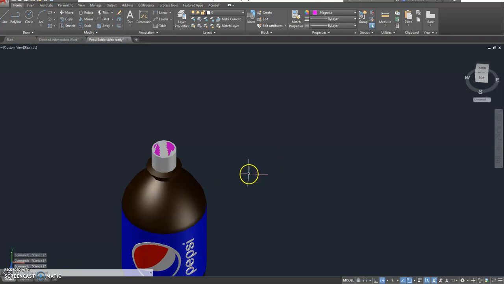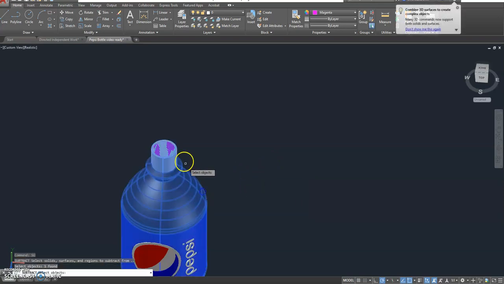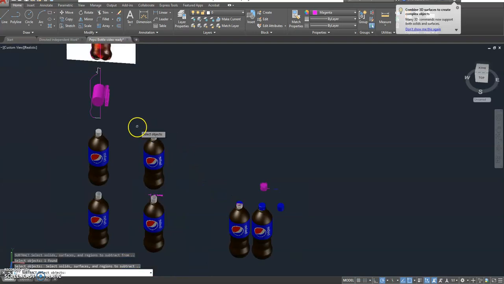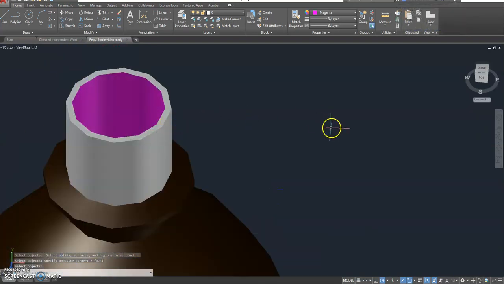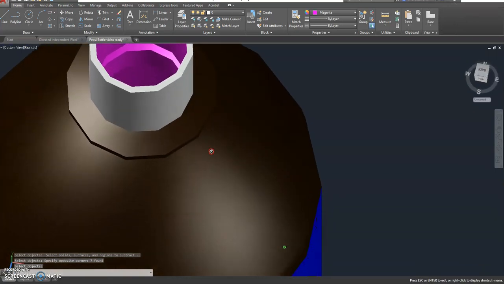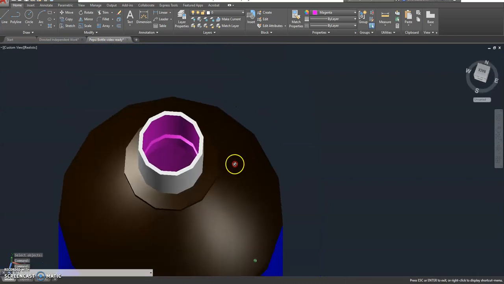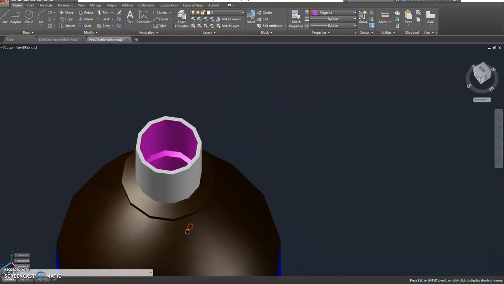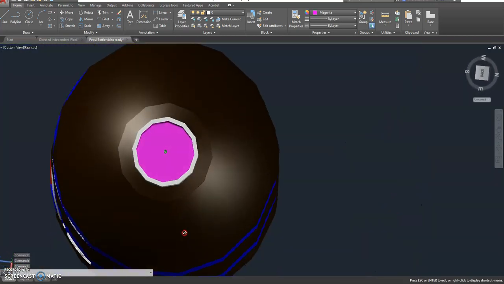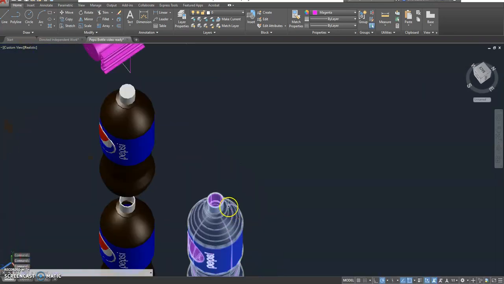S-U, subtract. Try to click on my little bottle there. I'm just going to select the whole thing. And I subtracted that out and made that hollow. Now, one thing I just thought about as I did that, yeah, it was pink. I don't want the inside of my bottle to be pink. I should have changed the color of that before I did it. But there's my nice hollow bottle showing there.